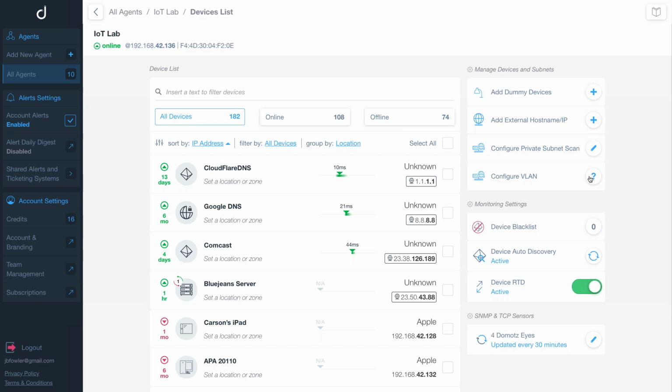I do want to point out that under the devices page of the agent, there are instructions on how to configure a VLAN through the agent. But it's also important to make sure that a VLAN will only work if the managed switch is providing the VLAN tags to the agent. So the network switch also has to be configured appropriately, and we provide some of that information on our website and through our knowledge base.